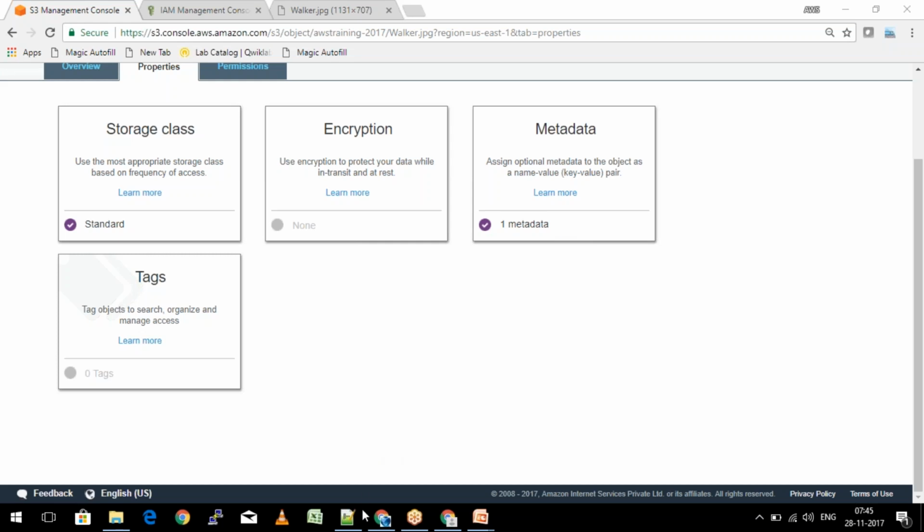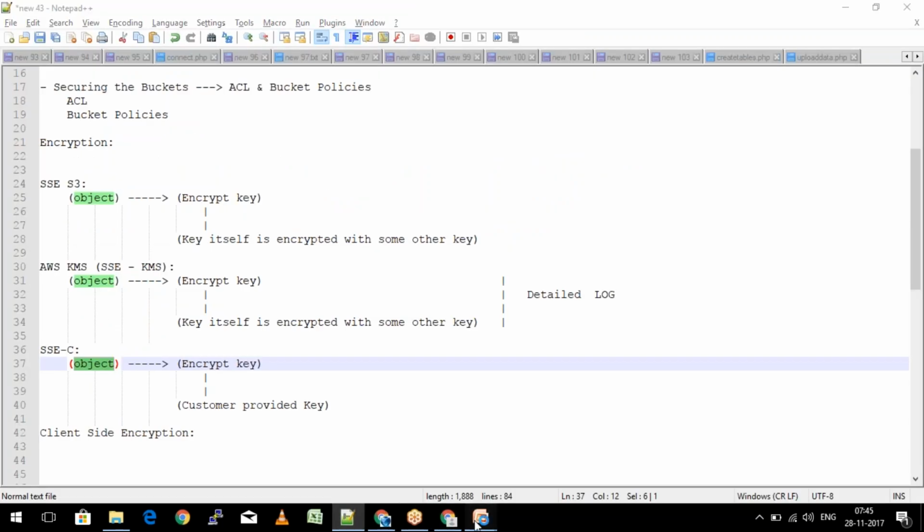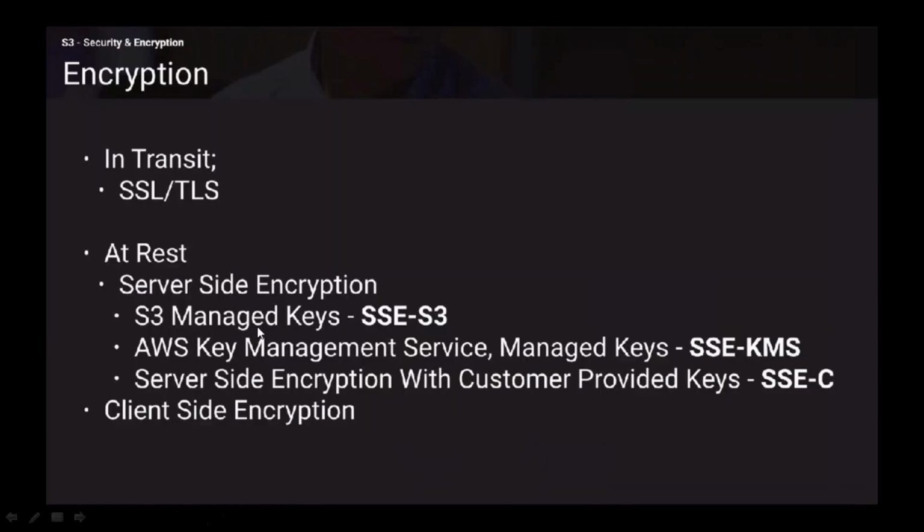Specifically for SSE-S3, we don't have any charges for using these S3 managed keys. But if you are going to use AWS Key Management Service, that is KMS, we will have to pay extra charges, because it gives me a specific audit log, so who is using this key at what point of time and other things. For that, I'll have to pay the extra charge.